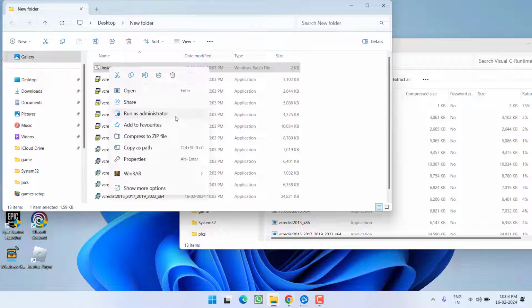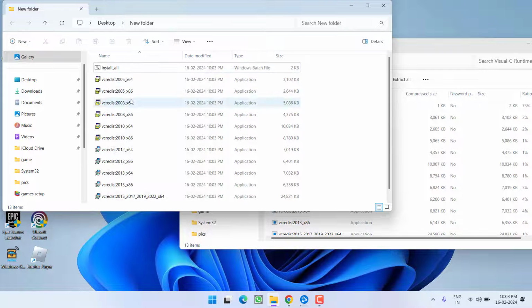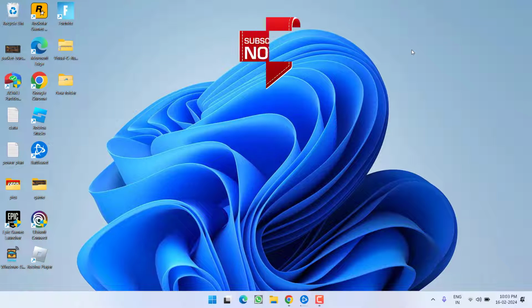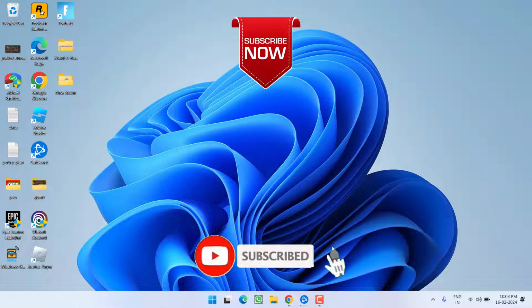As soon as you run the program as an administrator, it will install all these Microsoft Visual C++ versions in your system and in turn completely fix out the issue of Microsoft .NET framework unhandled exception has occurred in your application. So as of now, this is all about it friends.